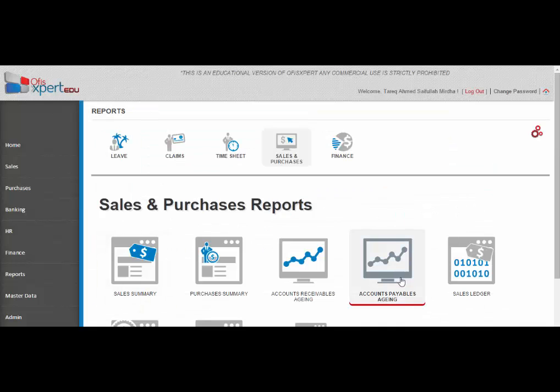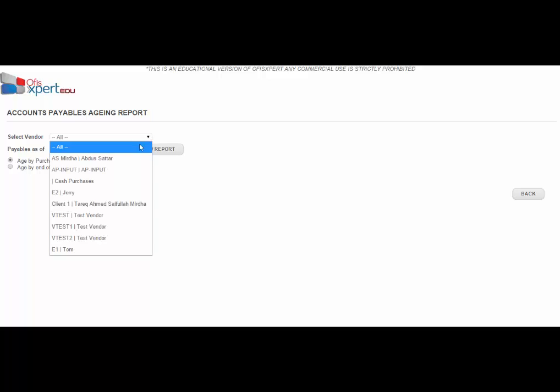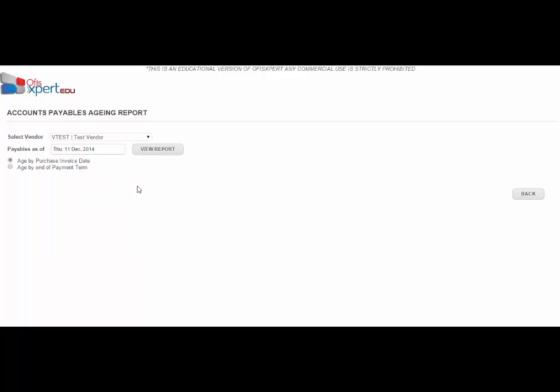Account Payables Aging Report. The Account Payables Aging Report lists the vendors whose invoices are not yet paid or partially paid within the agreed payment terms. The report segments past due invoices by days and vendors. Users may filter the report by selecting the vendor that they would like to view.